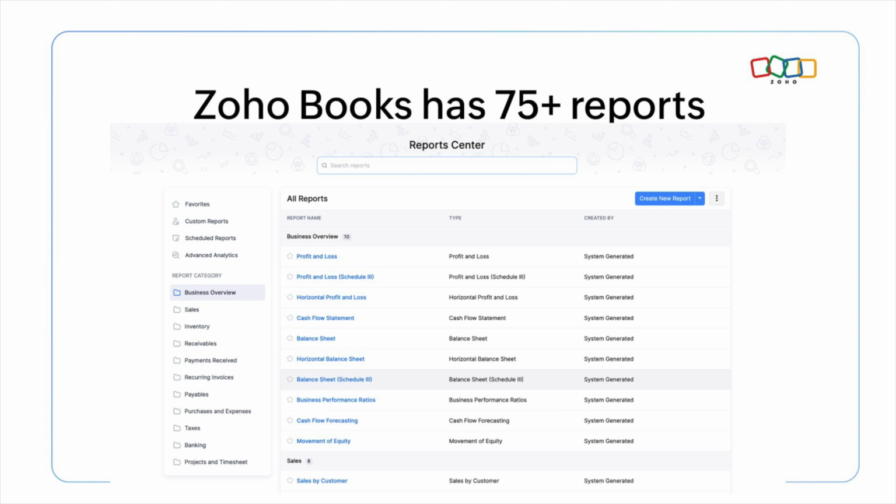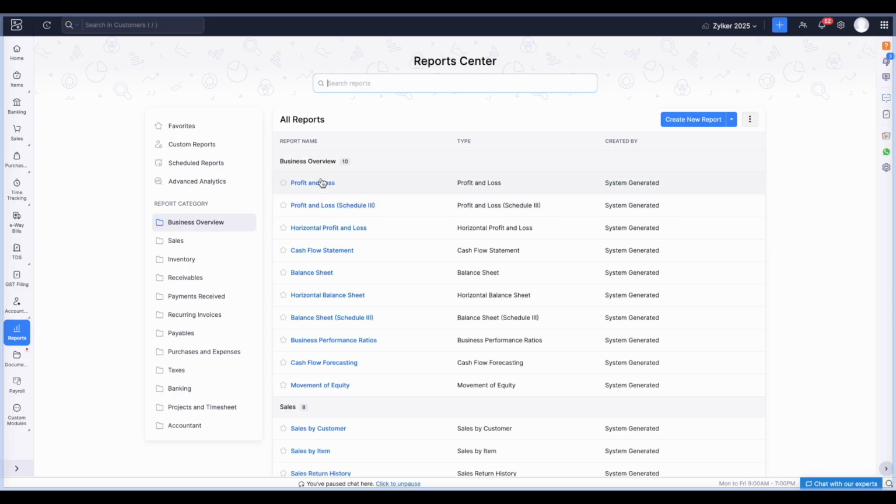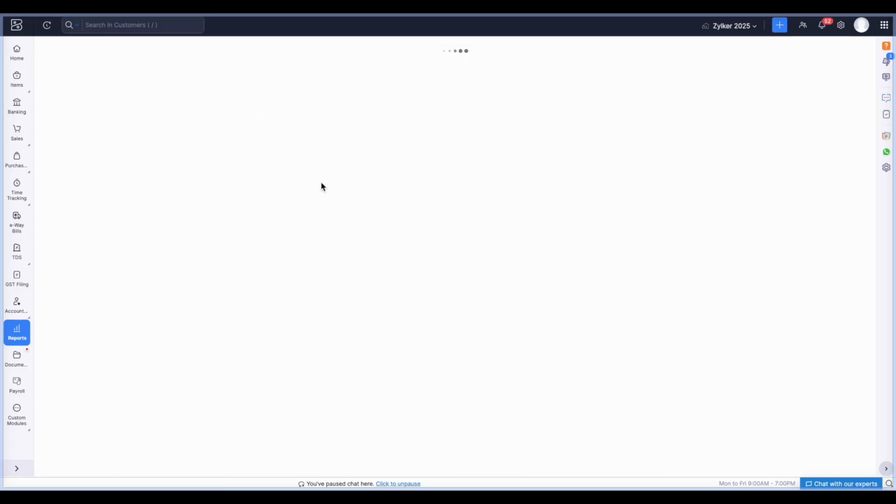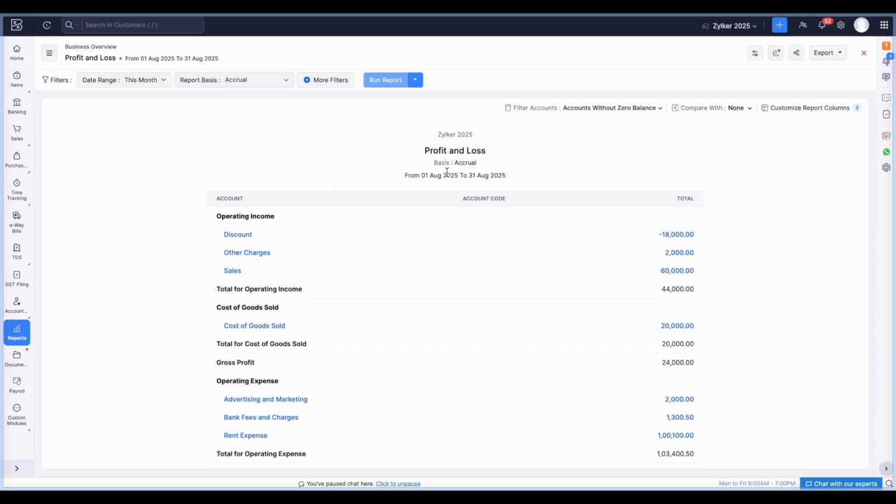Over here we are going to cover the important overview reports that each and every business would need to cater to and use on a daily basis. The first is the profit and loss report. Zoho Books gives you the basic profit and loss report, wherein we usually have all the income and expense accounts.